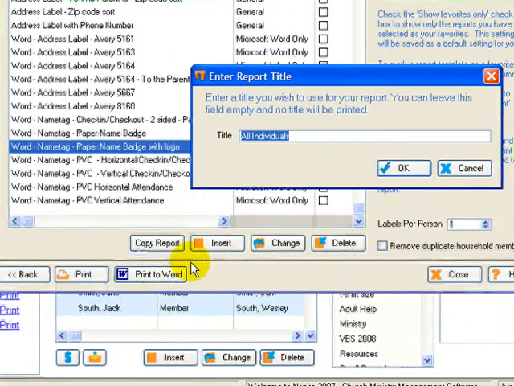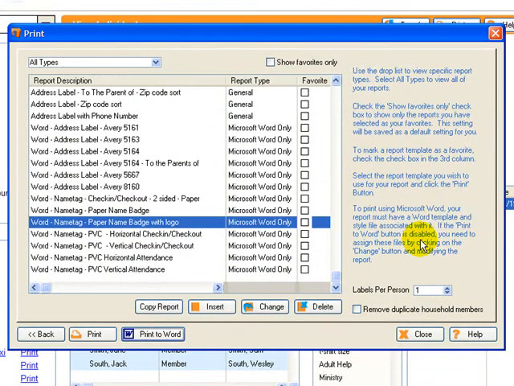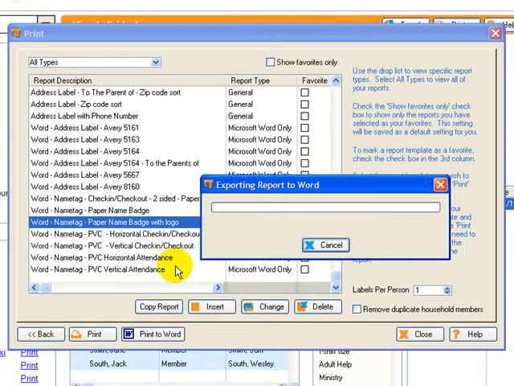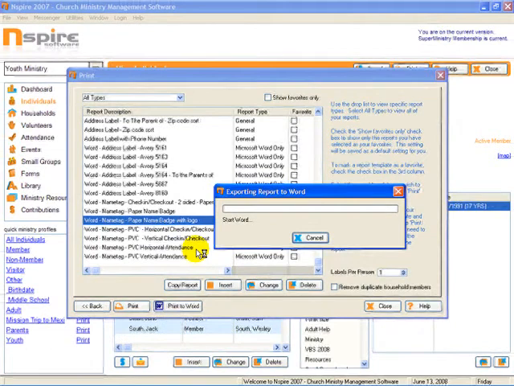You'll click on Print to Word. Make sure you do not click just the print button on these Word only tags. And you'll be able to tell that by looking at the report type. It'll say Microsoft Word only. This won't print out anything if you just click on the print button. So you need to make sure you use Print to Word. Click OK. What this is going to do now is start my Microsoft Word program. It'll do the same thing on your computer, and then it'll start merging the information into the report template.